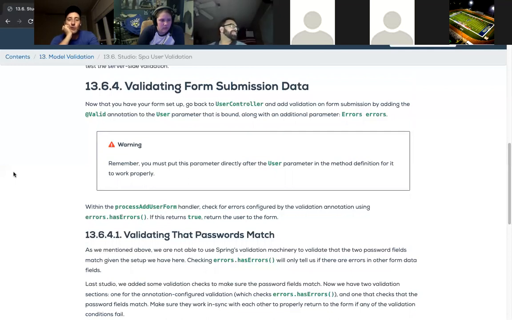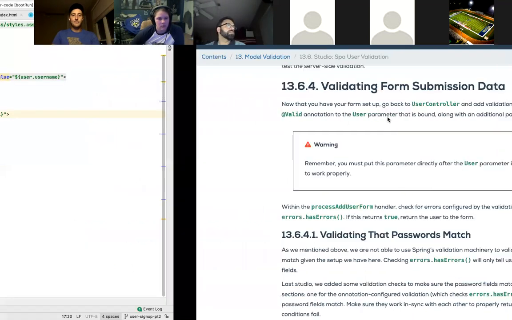13.6.4, validating form submission data. Now that you have your form set up, go back to the user controller and add validation on the form submission by adding the valid annotation to the user parameter that is bound, along with the additional parameter errors.